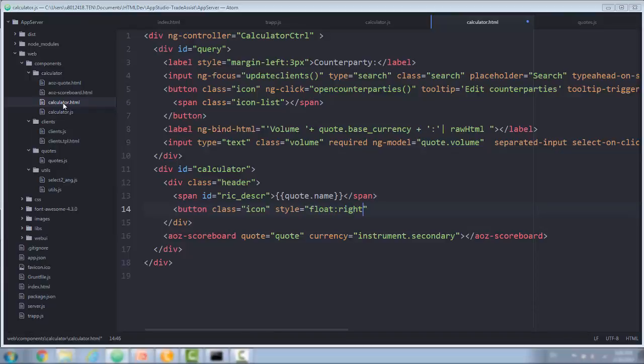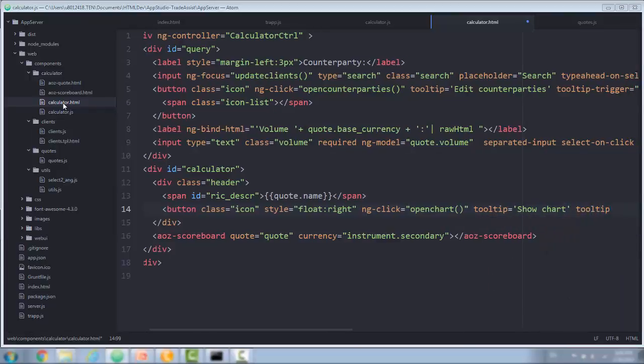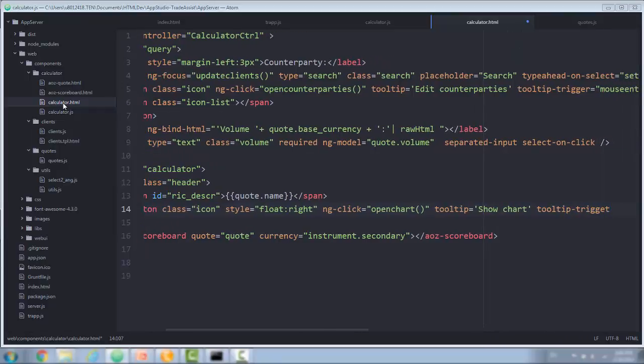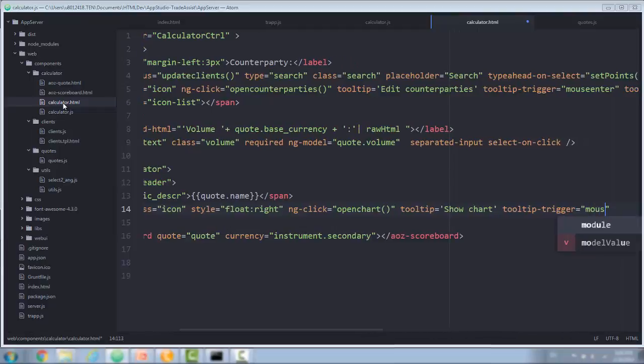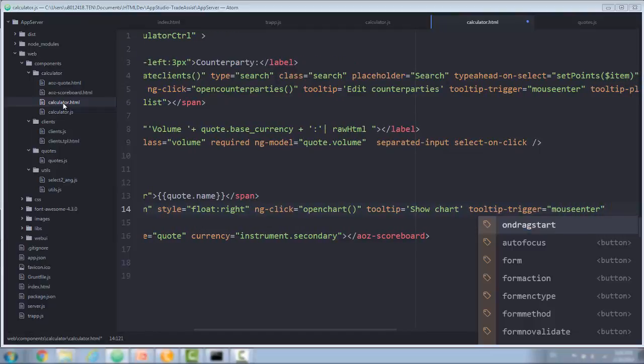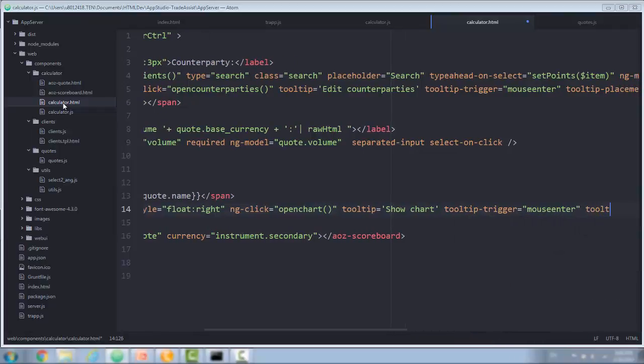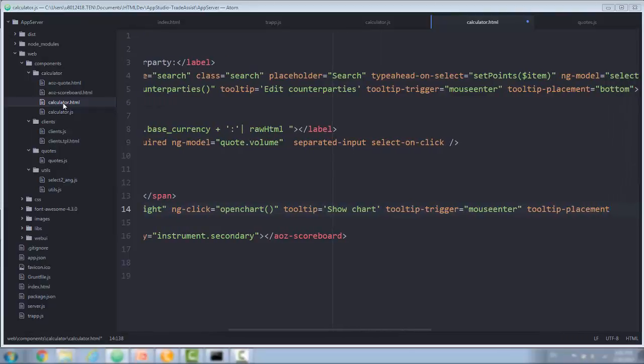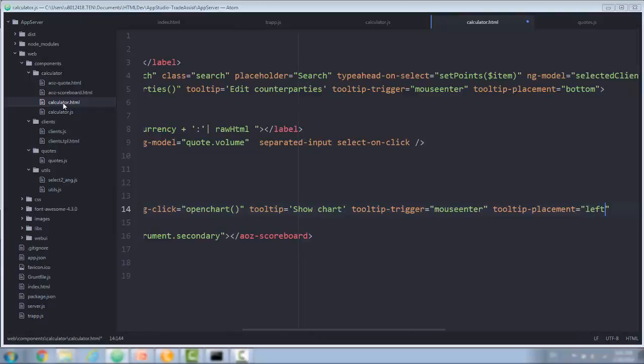Let's align that button to the right and assign the openChart method from the controller to the ngClick directive. Let's also add tooltips. So in the tooltip text I want to say show chart. And I need to add the tooltip trigger to the mouse enter event. And let's align the tooltip placement to the left.